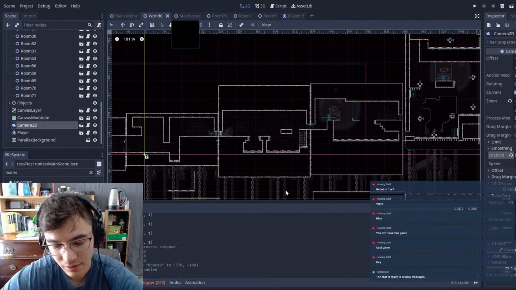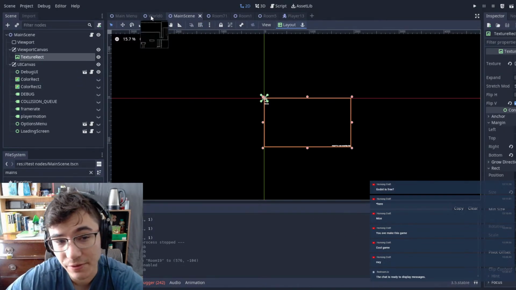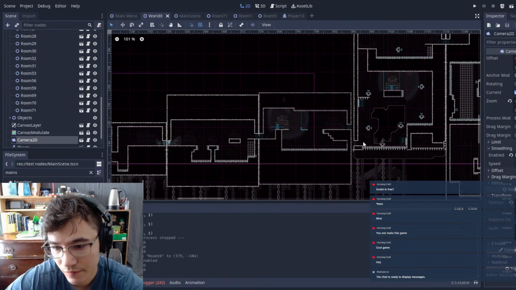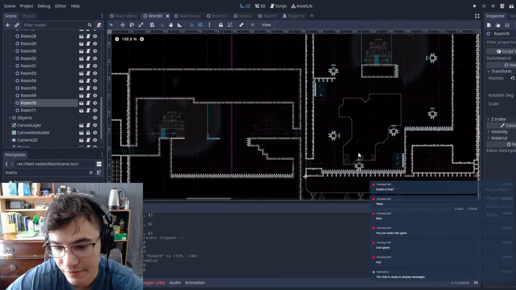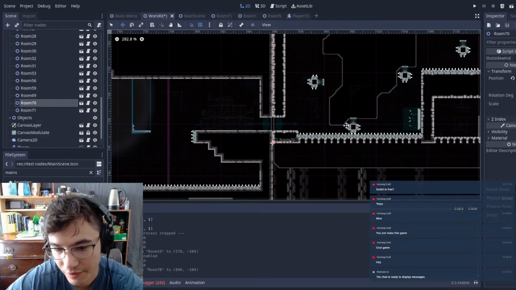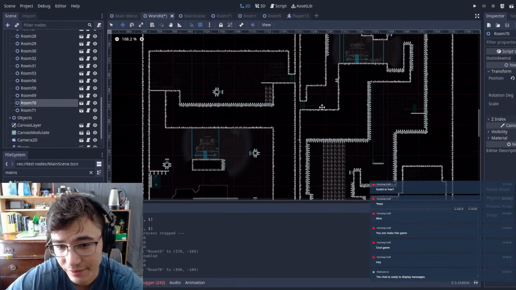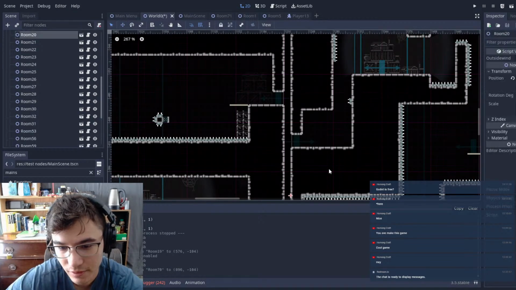Is Godot free? Yeah. Not only is it free, but it's also open source, so you can edit it in any way you want. You completely own the game. You completely own the engine, basically. So you can do whatever you want with it.